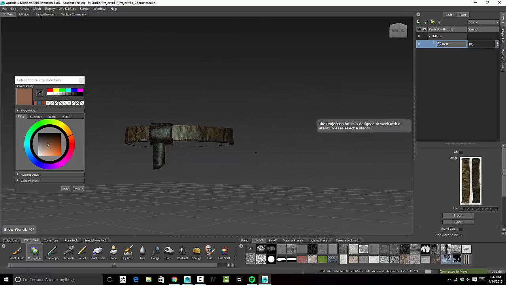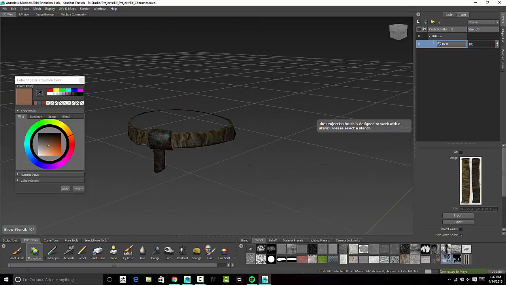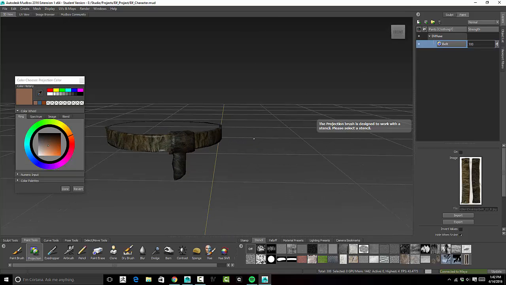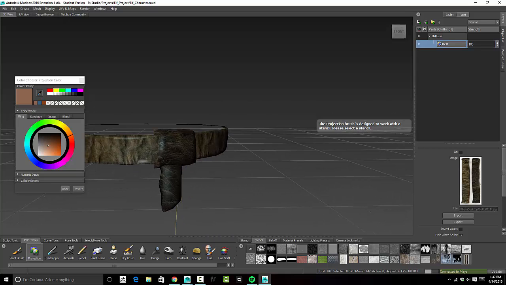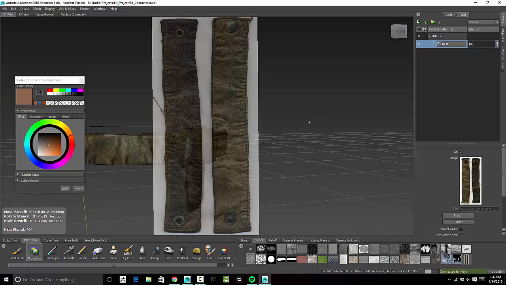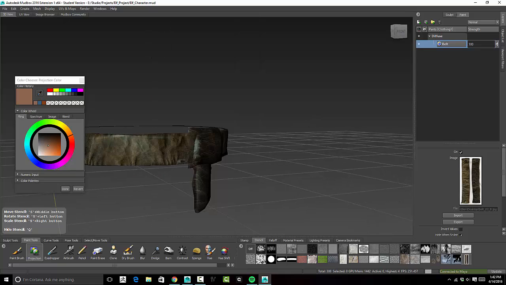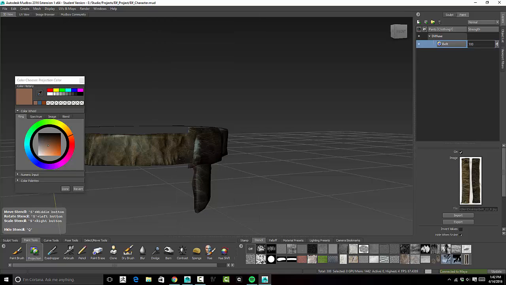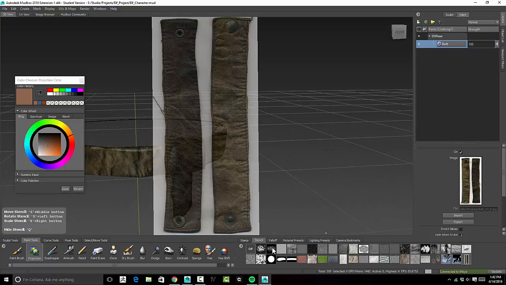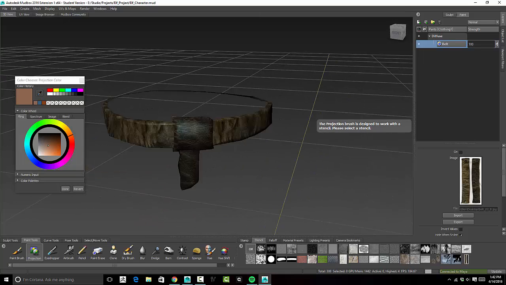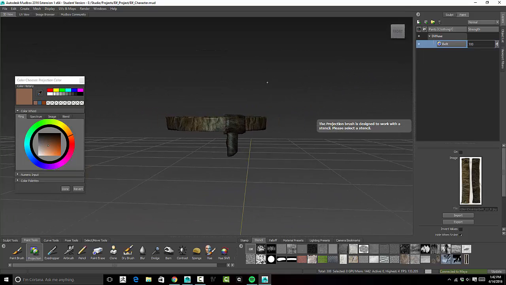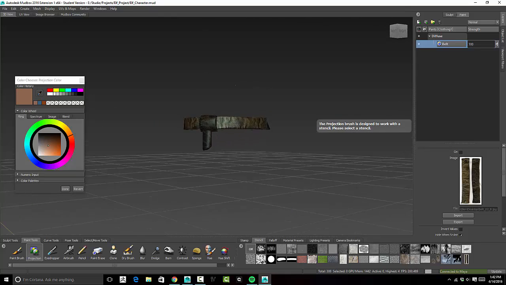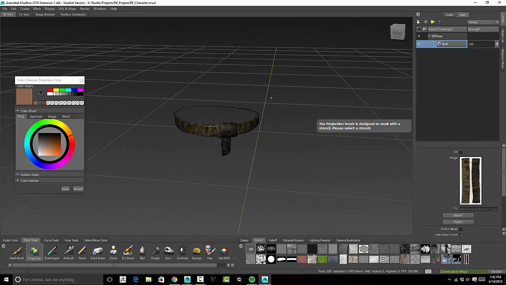So we have something like that. And just fix that little spot right there. And we have the belt with a little bit of a leather pattern on it.